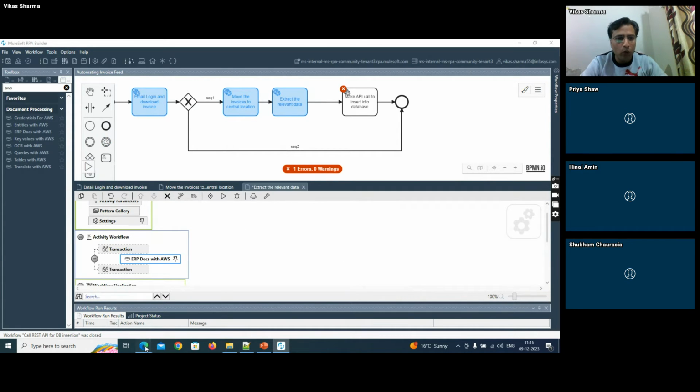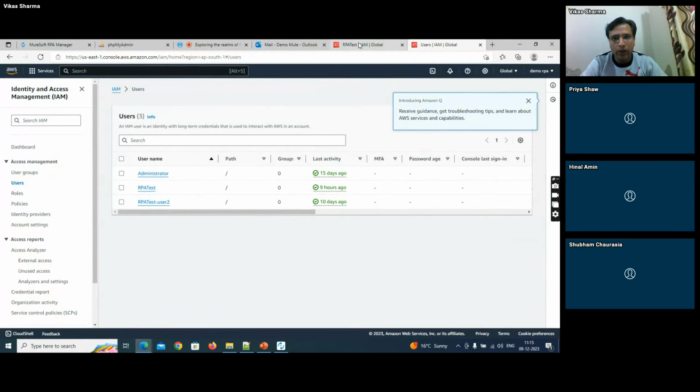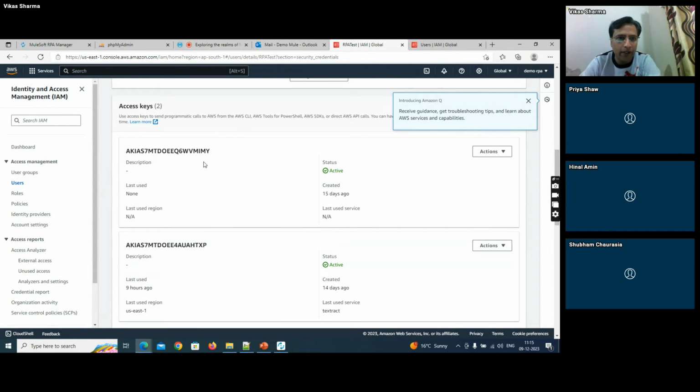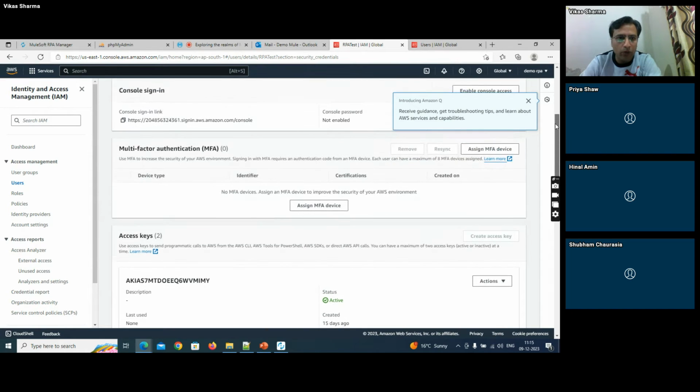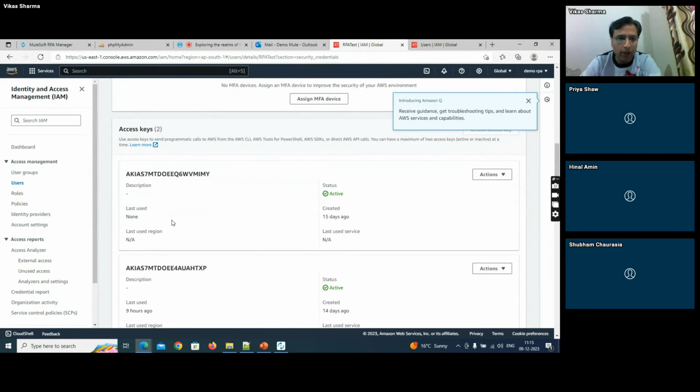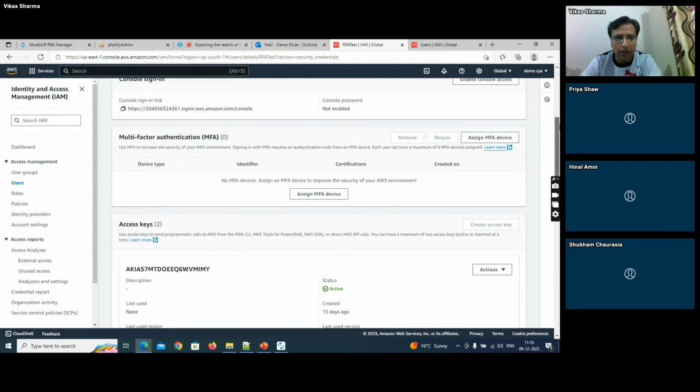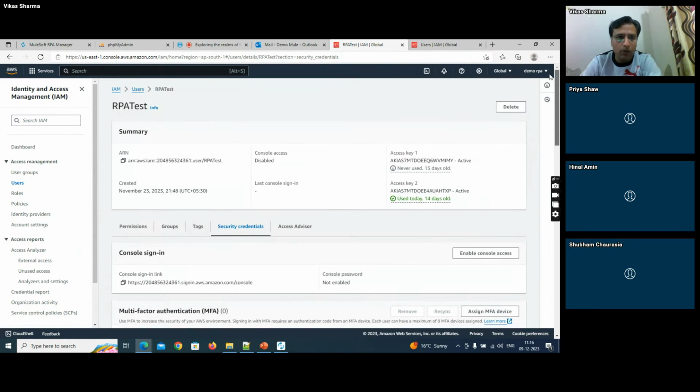For this, we'll need an account with AWS, which I have already created. Under users, you need to create users, and for these two users you need to create access keys. This key and secret value you will need to put into the RPA builder. These are the users I created, and these are the two access keys that I created. This key and secret I will use in the RPA builder to connect to my AWS account, so that the Extract service can be used to extract the data from the PDF.